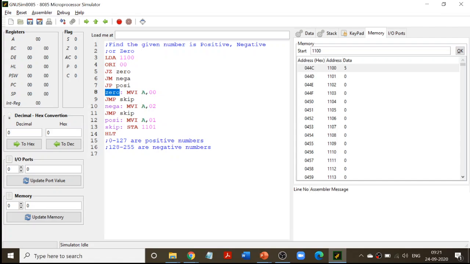So what have we done so far? We have taken a number as input. That number is transferred from memory location 1100 into the accumulator. We have performed an OR operation. Now the flag is set. So we are going to check if the value of the Z flag, which is nothing but your zero flag, is equal to 1, which means your result is 0. If it is 0, you are going to go here.